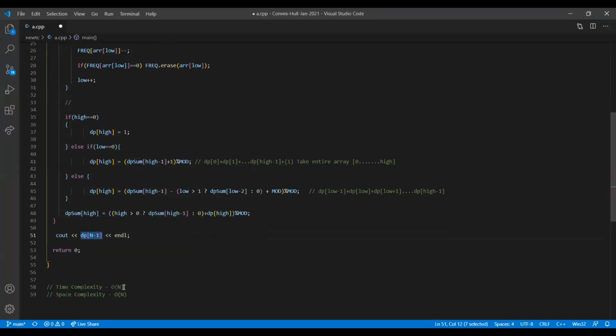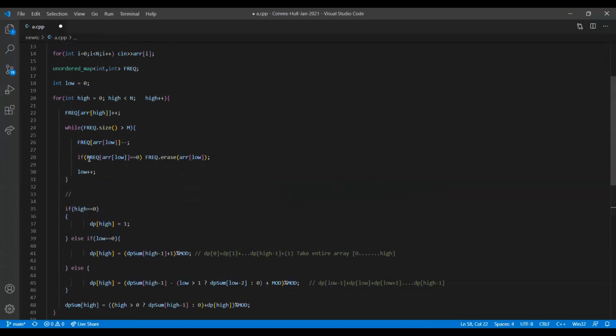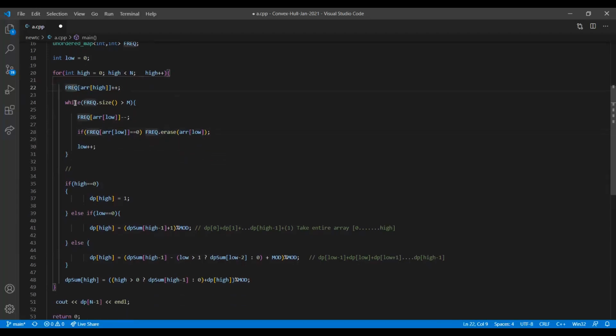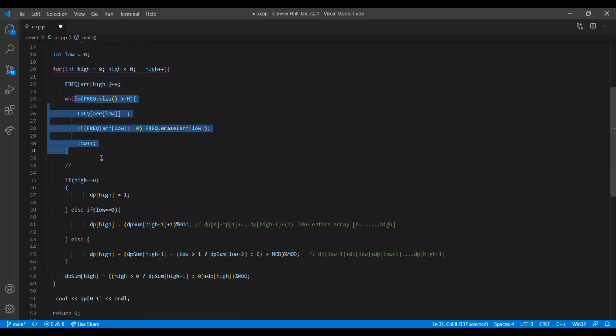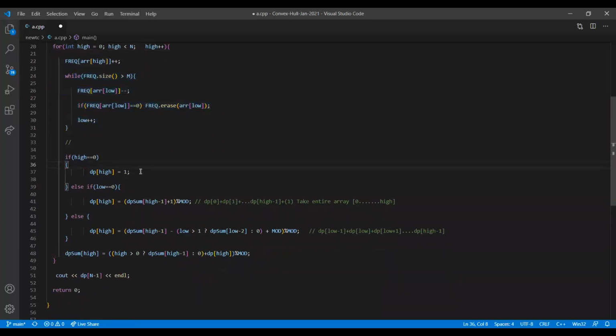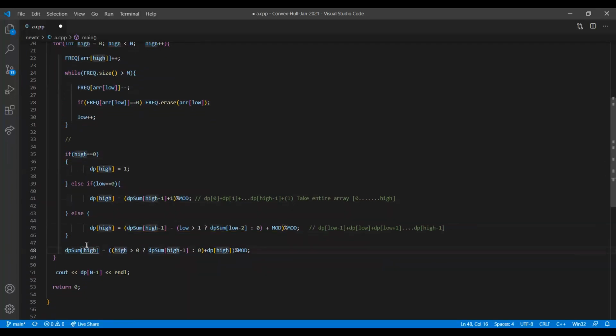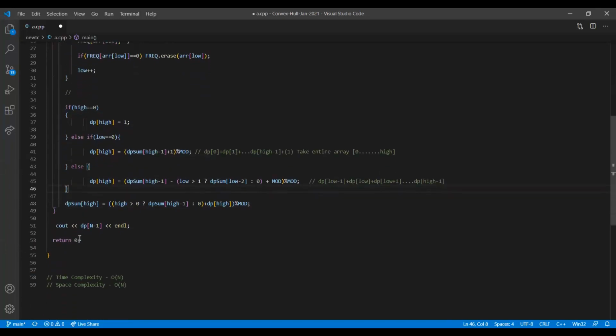Now the time complexity of this program is order n, because this high pointer runs from 0 to n, and the low pointer at max can go to n, and adding values to the hash map and removing values from the hash map takes order 1 time. So this entire inner loop, for the entire run of the outer for loop, will run only n times. Each of these other steps is also order 1. So the time complexity of this program is order n.